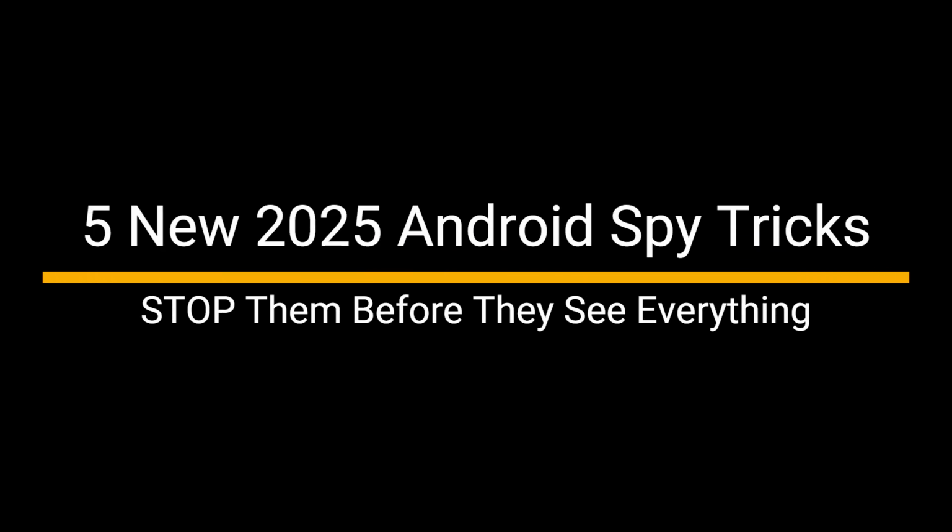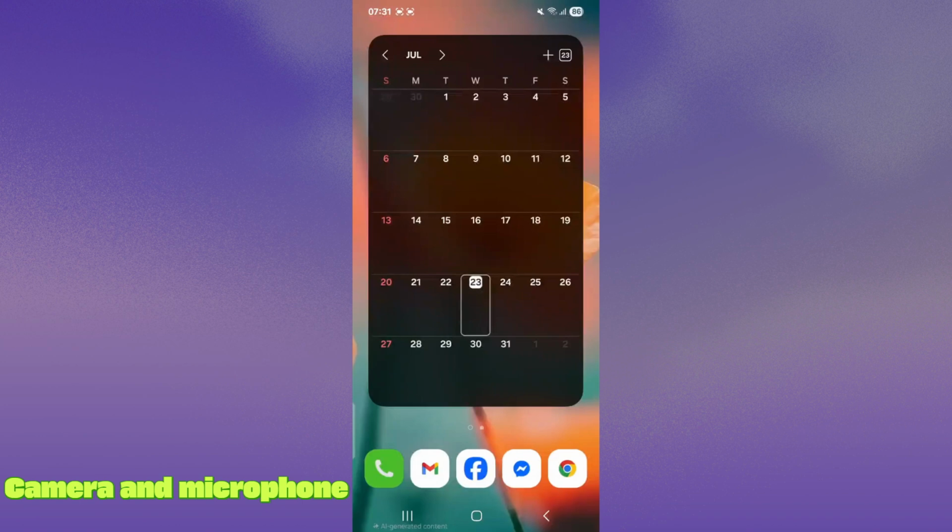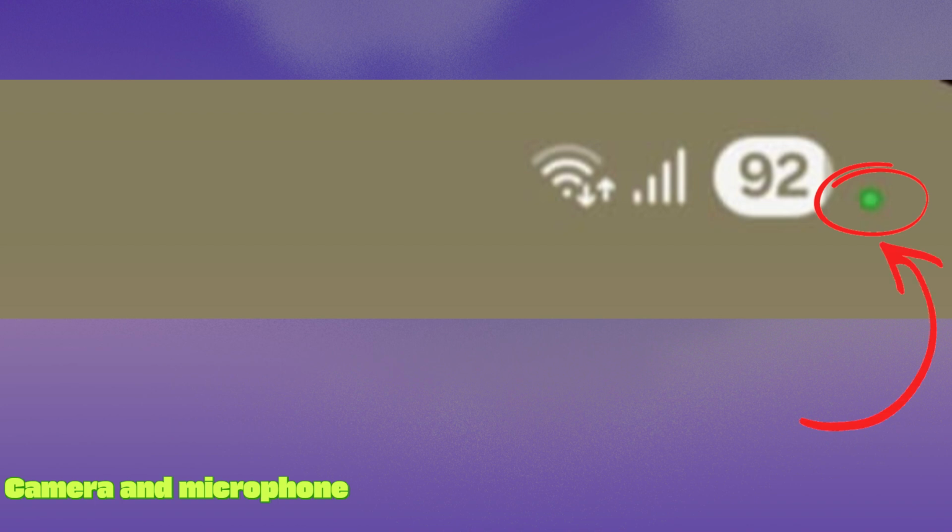5 new 2025 Android spy tricks. Stop them before they see everything. One major sign that someone might be spying on you through your camera or microphone is the small green dot that appears in the top right corner of your screen. This indicates that an app is currently using your camera or mic.